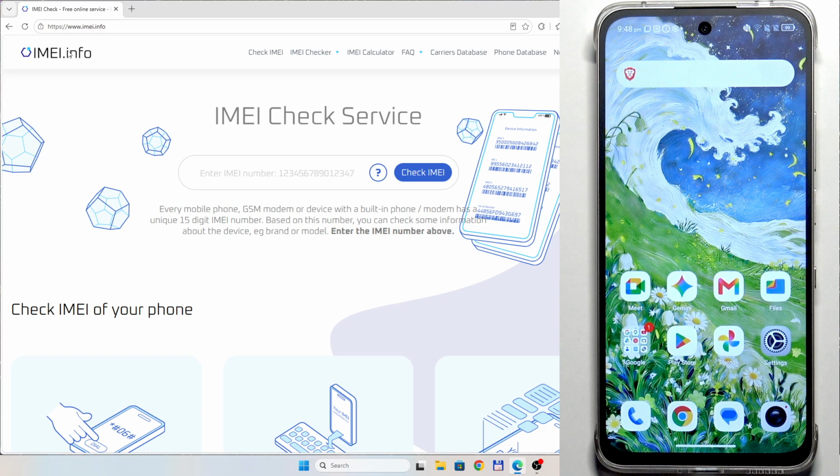Hello, in this video I'm going to show you how you can generate the random MAC address of your TCL NxtPaper 70 Pro.